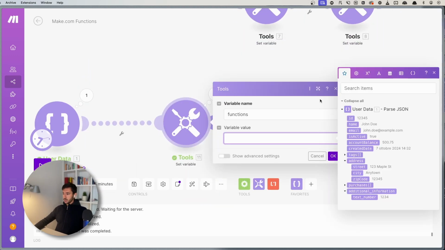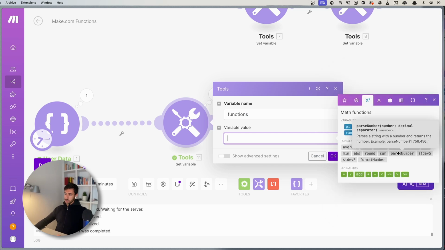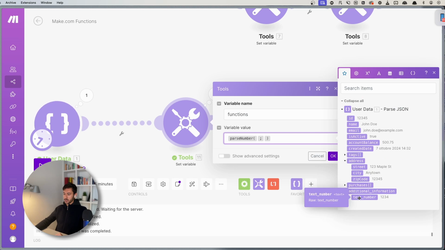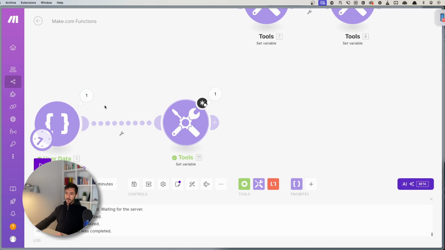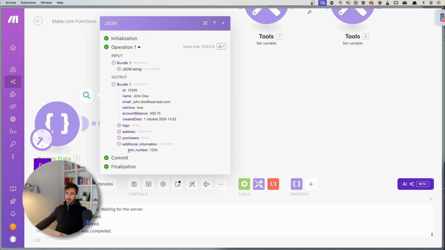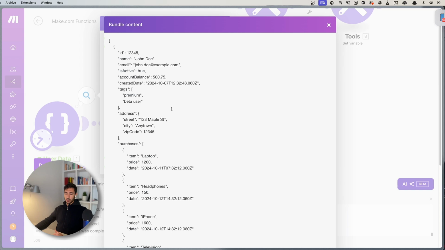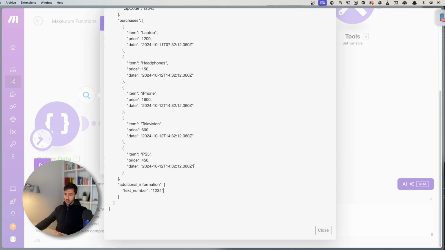The other one, which you will use some of the times, will be this parse number. So if, for example, for some reason you have a number which is in a string format, you can turn that into a number in the following way. An example that we have over here, which is perfect, is this text number. As you can see, within the data, in the additional information, we have this text number, which is 1, 2, 3, 4, which seems like a number, but if we analyze this in the bundle content, we can see over here that this is actually a text.